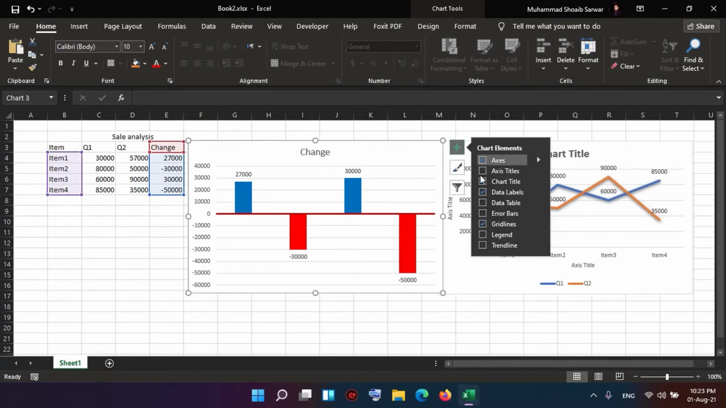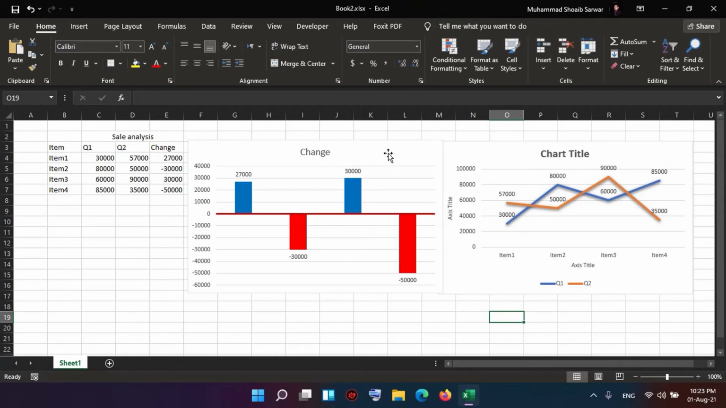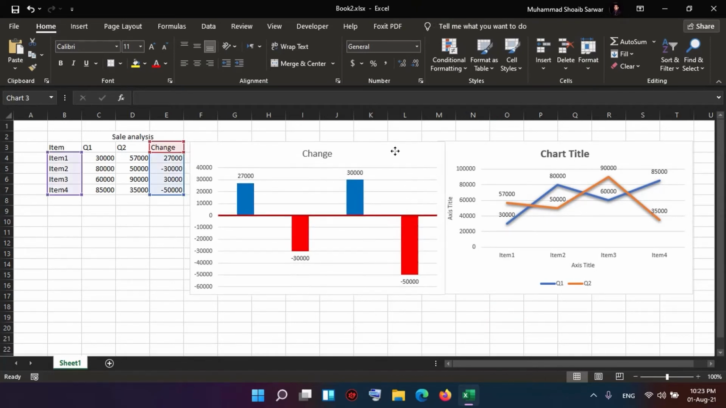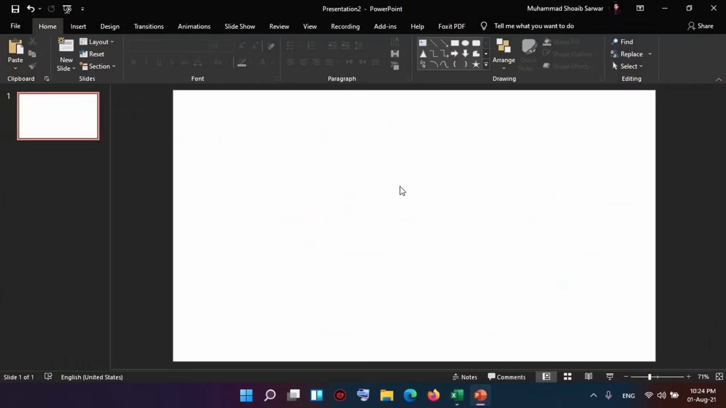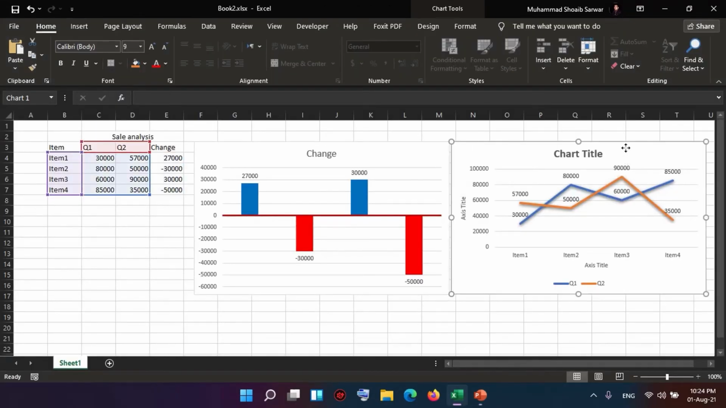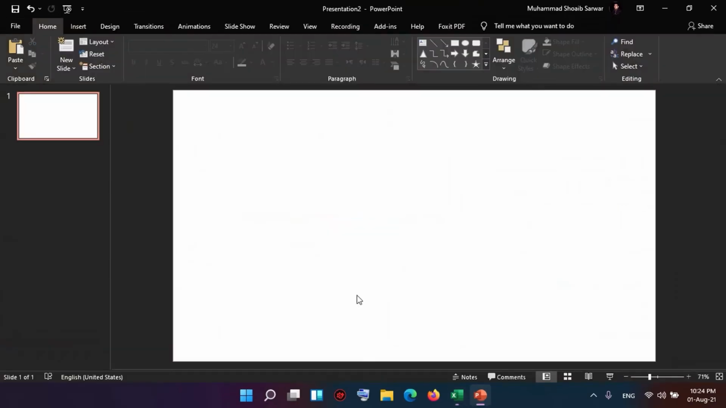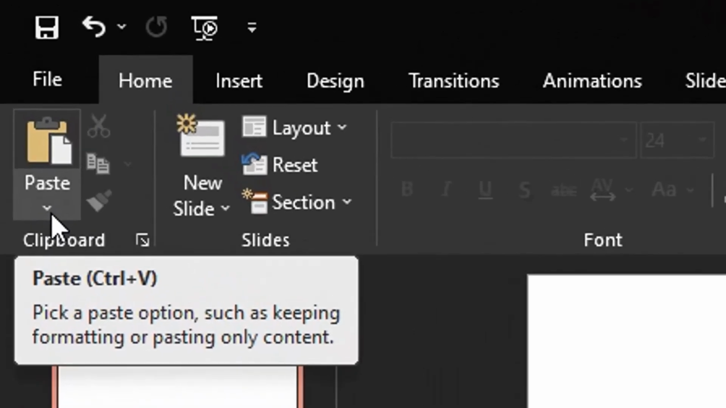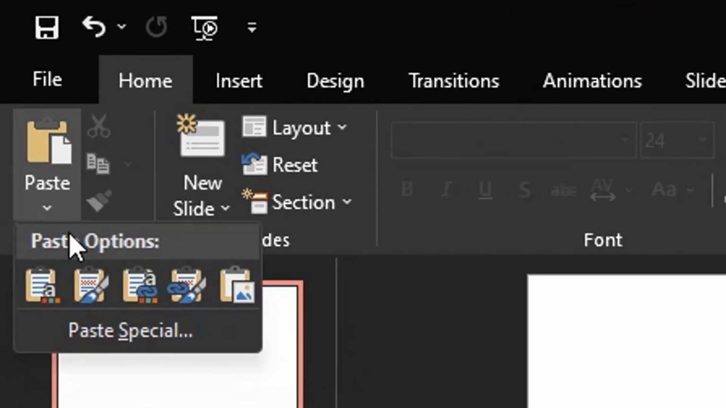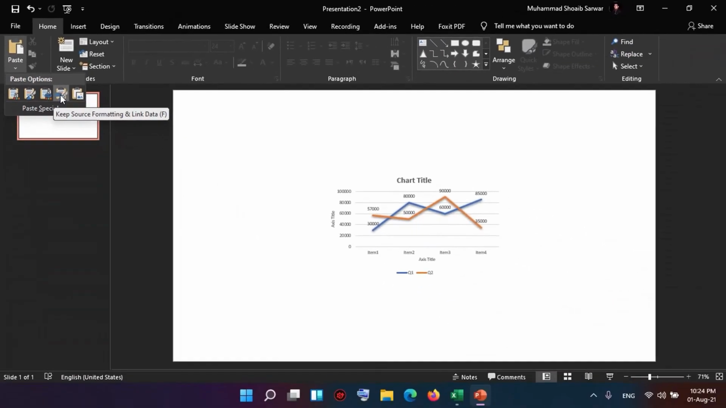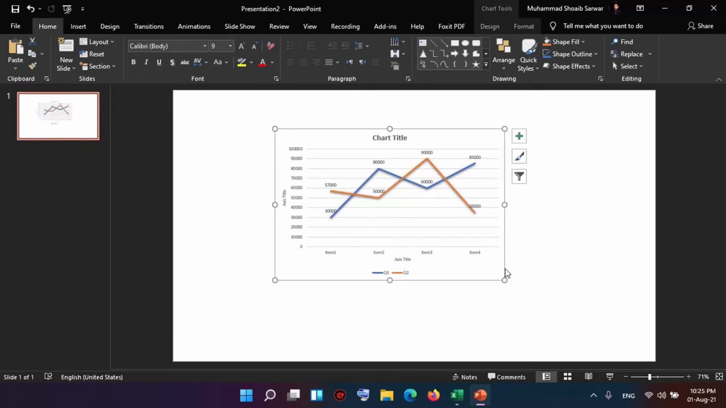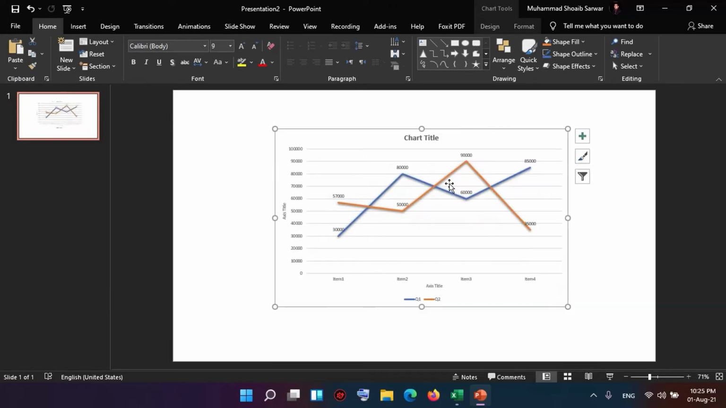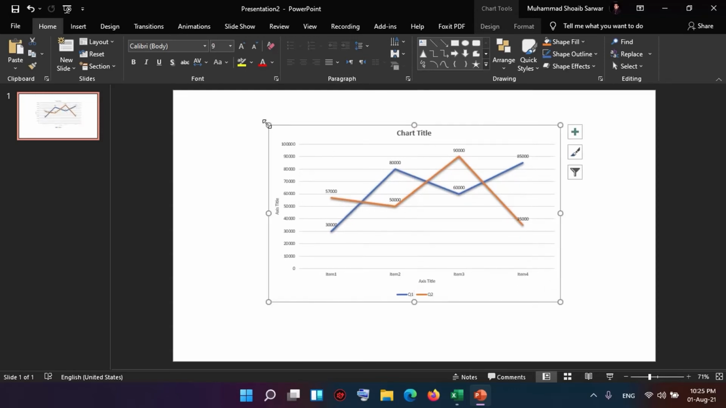So I'll take these charts one by one to MS PowerPoint, and then I'll show you how we can animate the charts. Let me settle this one. Yeah, that's good. Here I have one slide in MS PowerPoint, a blank slide. So I'll copy the chart from here. Right click, copy. I'll go to PowerPoint, and then I'll go to the small arrow under the paste button, and I'll select keep source formatting and link data. So I have a chart with the data linked to MS Excel. You can see the same chart is pasted over here.